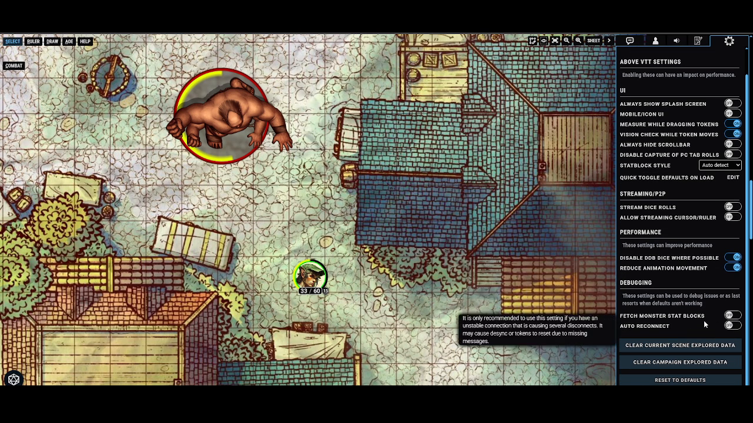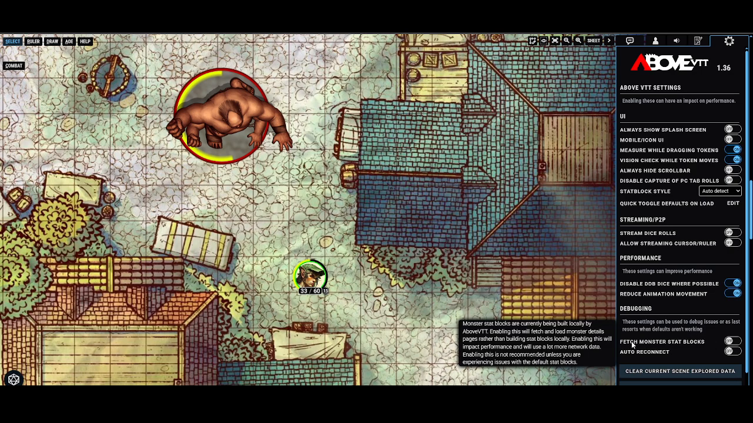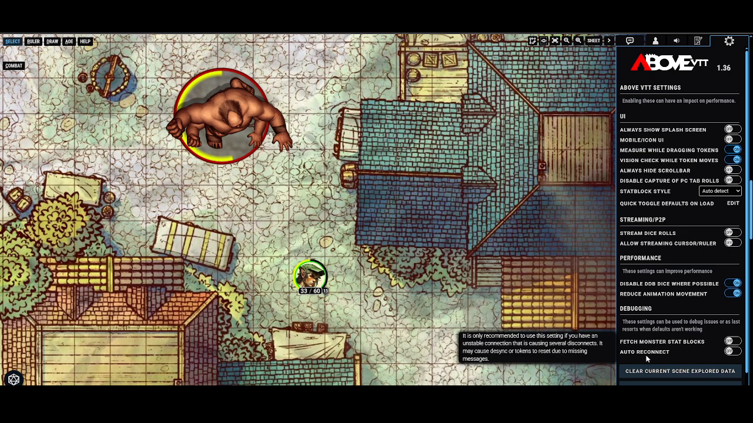Again, there are other debugging settings here. You really don't need to worry about these too much. Never enable this fetch monster stat block unless monster stat blocks for whatever reason aren't working for you. This will 100% slow down your performance. And auto reconnect is only recommended if you have an unstable connection and you're constantly disconnecting for whatever reason.